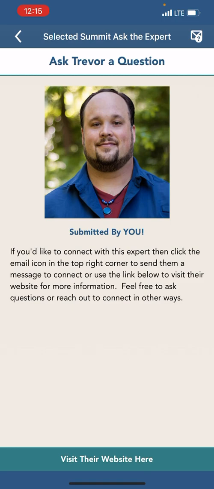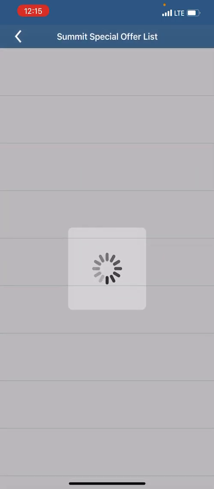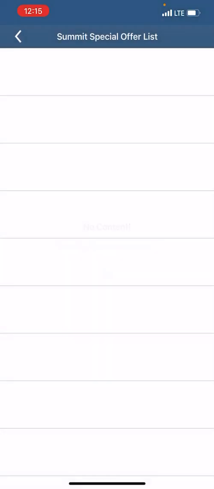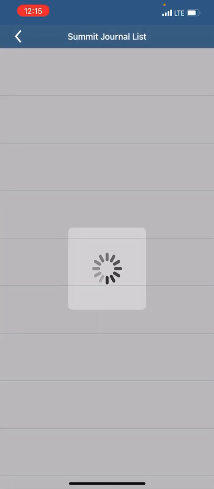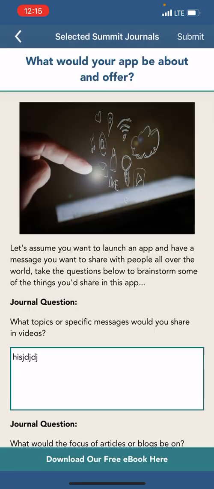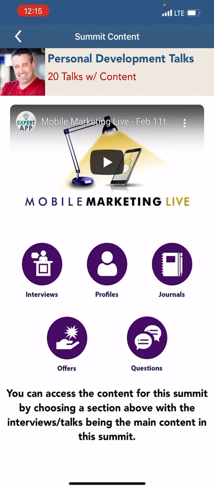You can have a special offer section where you can have all the free giveaways, which we don't have any in here. This is a demo, but free giveaways or VIP upgrade giveaways, and then you can also create journals that are based off of the summit content too. So if you really want to make the summit powerful, create some kind of journal lesson that goes along with it. Whatever they learned in that interview or in that talk, they'll be able to personalize in their life through the journal lessons.